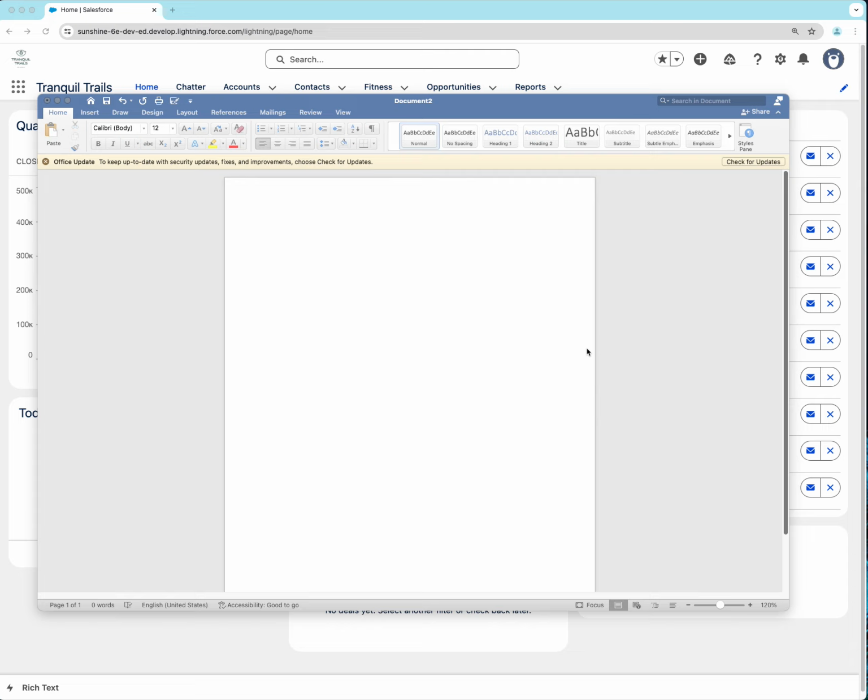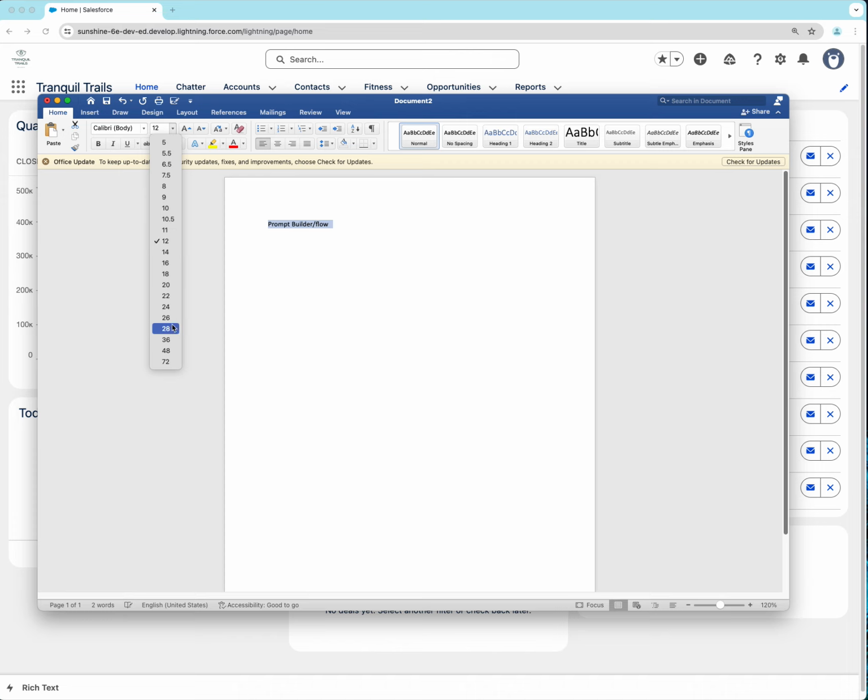So, in this session, we are going to learn how to use a prompt builder along with flows. You might have done the prompt builder separately and the flows separately, but in this session we're going to see how to club both of them together, and we'll see the output of it.